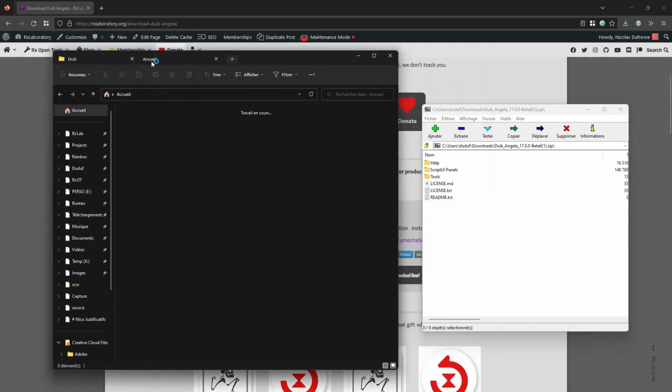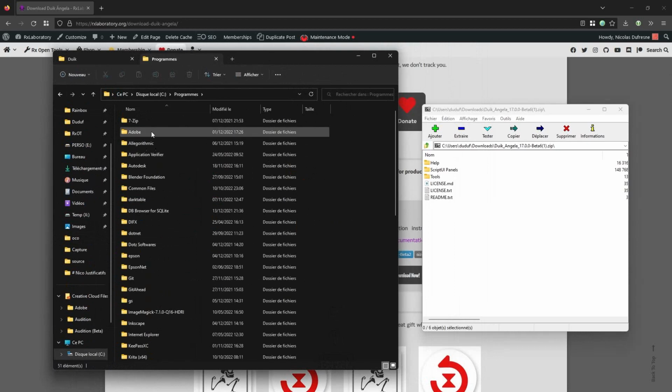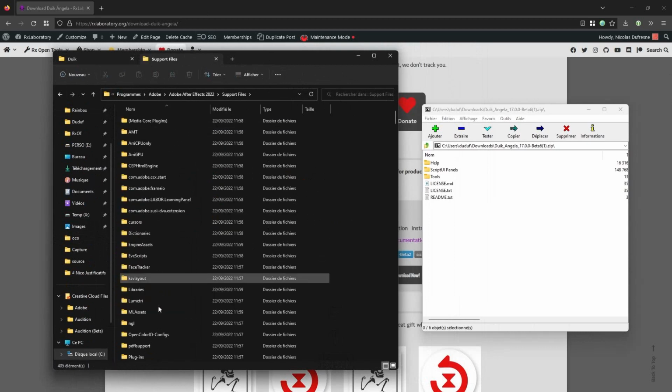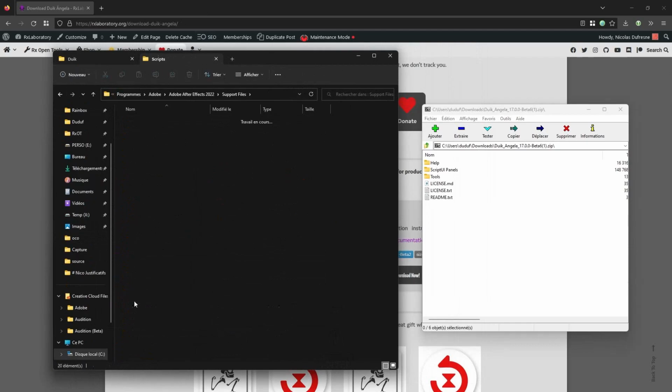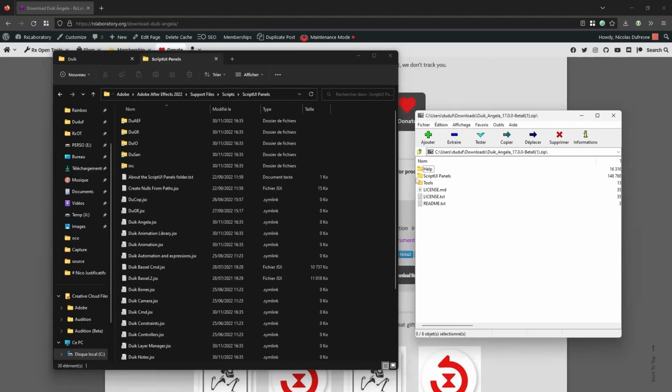If you're an administrator user on the computer, you can install the script for everyone at once in the install folder of After Effects, the usual one for the version you like, in the scripts folder, ScriptUI Panels. You can unzip and copy the Duik files here. So you're going to copy the files from the ScriptUI Panels.